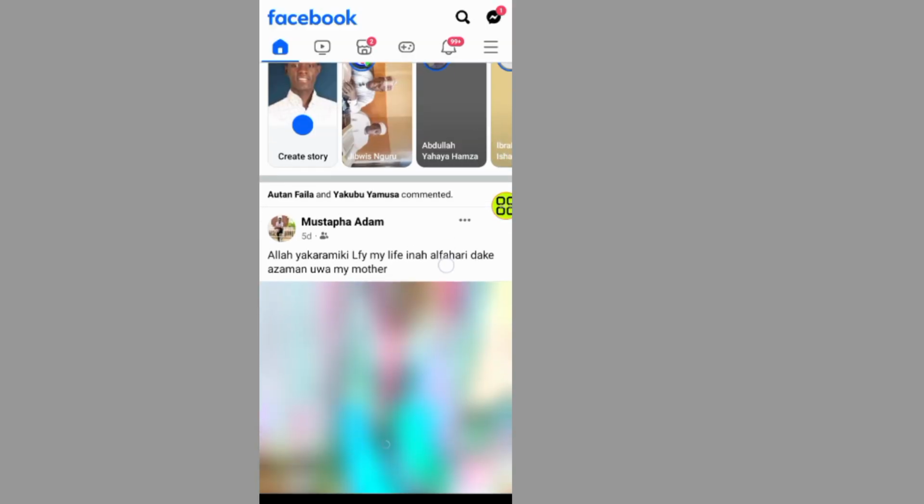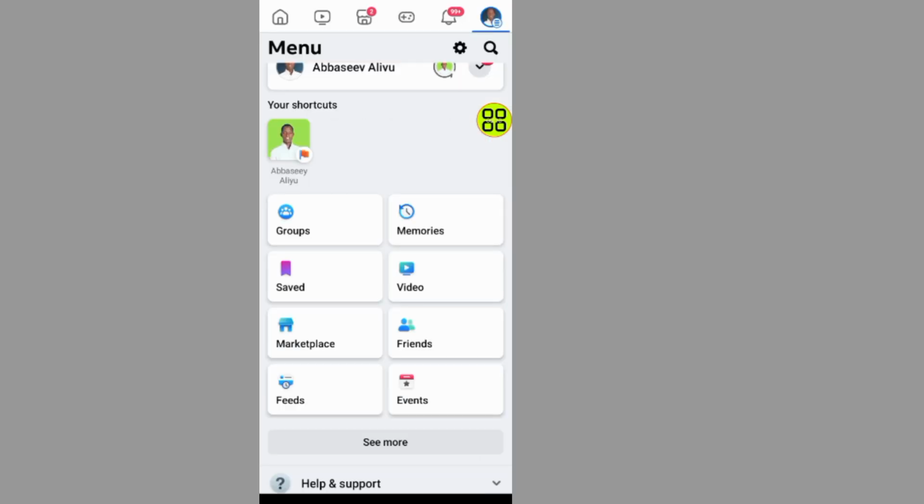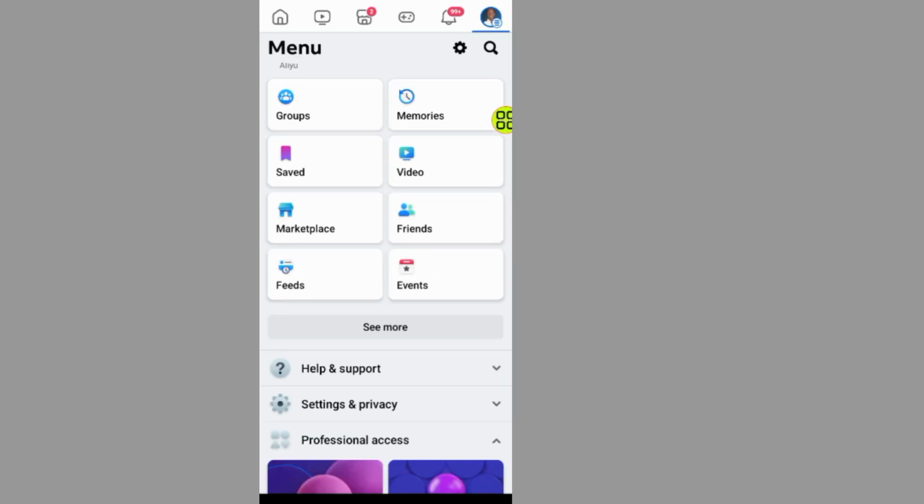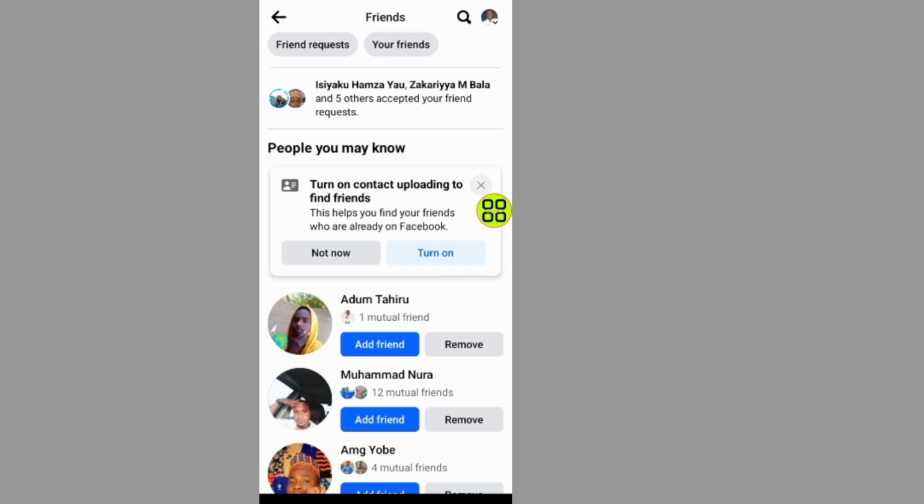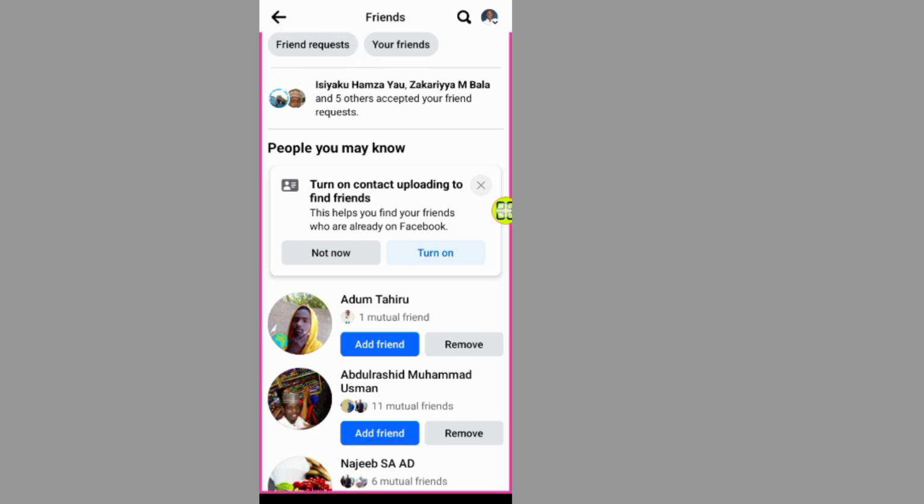After you open your Facebook, tap on this menu at the top right side. Now scroll all the way down and tap on this section where it says Friends. After you tap on Friends, as you can see now, all you have to do is tap on this section, Friend Requests, this one. As you can see, this is Friend Requests, tap on it.